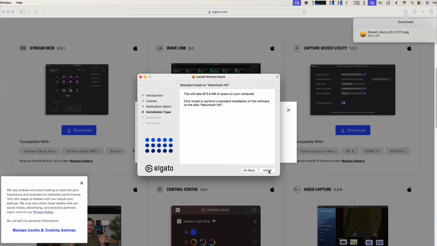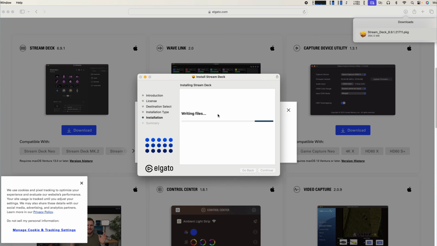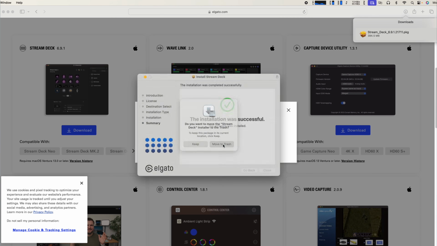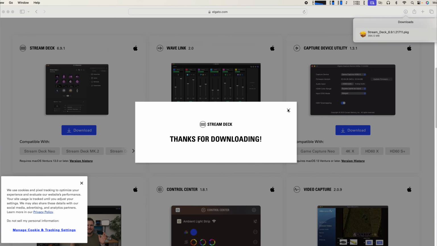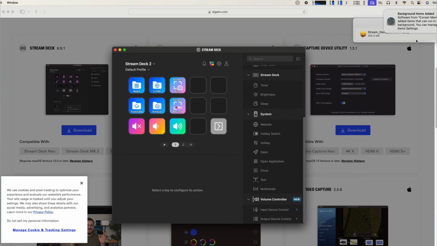Install. It's going to ask for the password for your computer. We'll put that in right quick and let it write some files. Installation was successful. Yeah, we can move that to the trash. You are welcome for downloading. And so now we have Elgato Stream Deck would like to access files in your downloads folder. No problem with that. I want it to be useful as we go through this process.